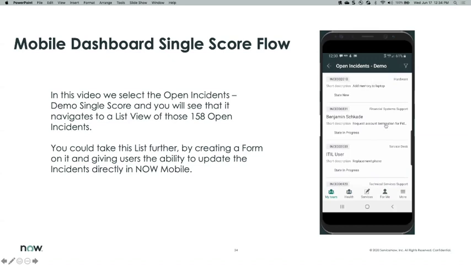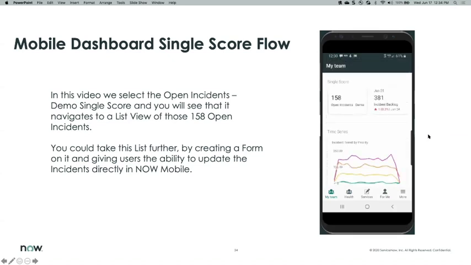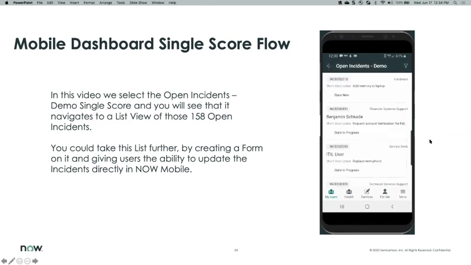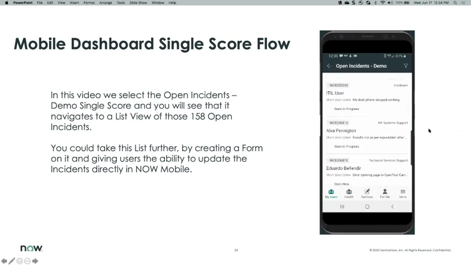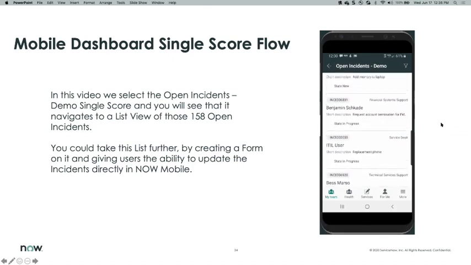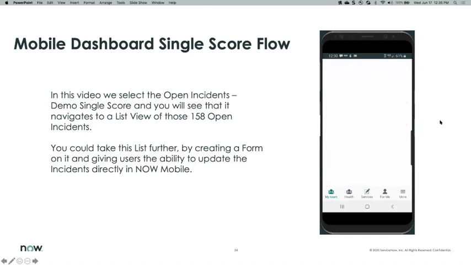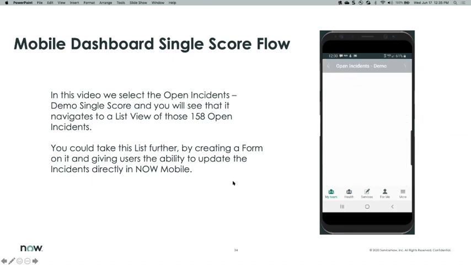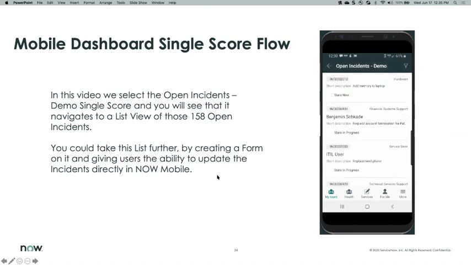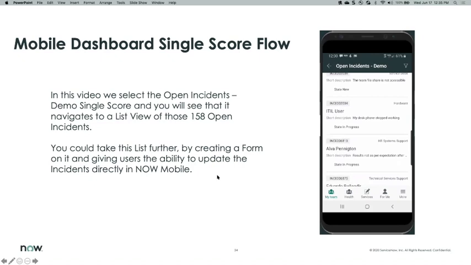So you can create a form on that list inside of Studio. When you create the list view, you can put a form on it, and then it would let you go into each one of these particular incidents and edit if you had the permissions to do that, or see more information about that. So this is the way that a single score looks on the mobile device.